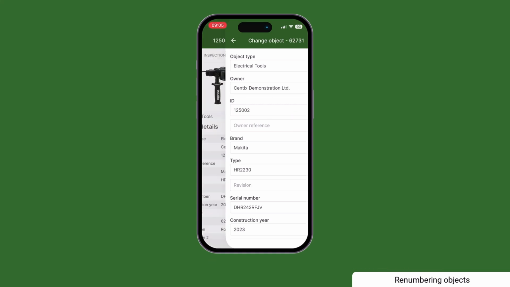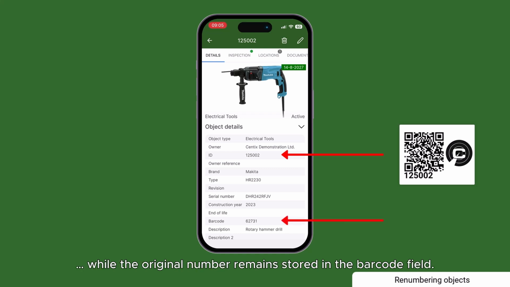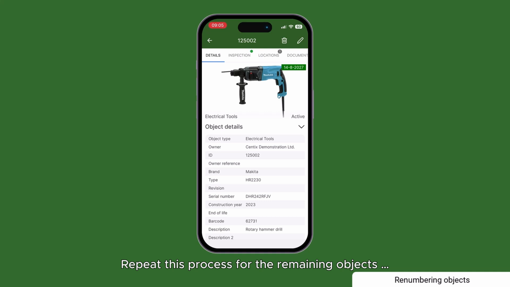Save the object. The new object ID is now linked to the QR code, while the original number remains stored in the barcode field. Repeat this process for the remaining objects until they have all been renumbered and labeled with a QR code.